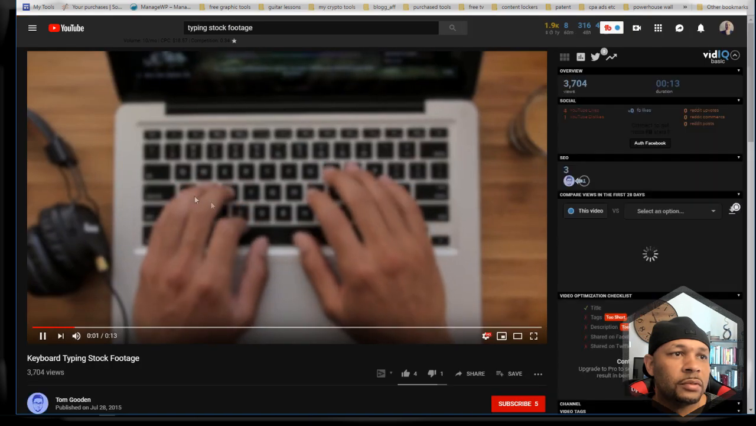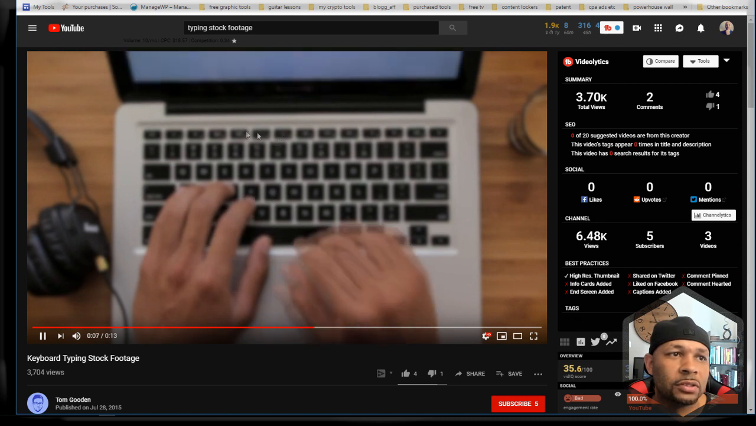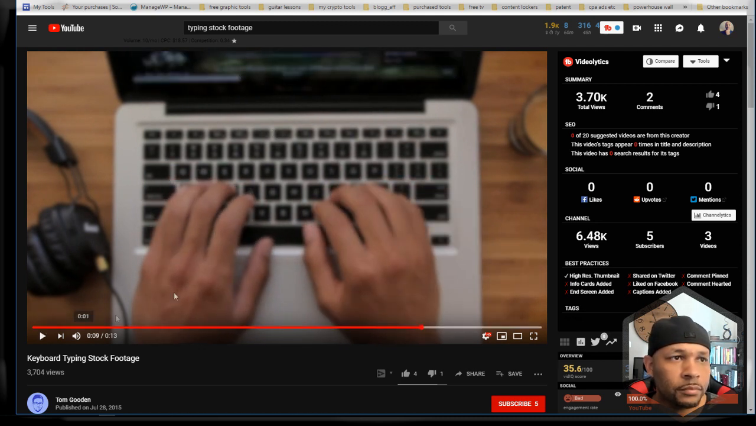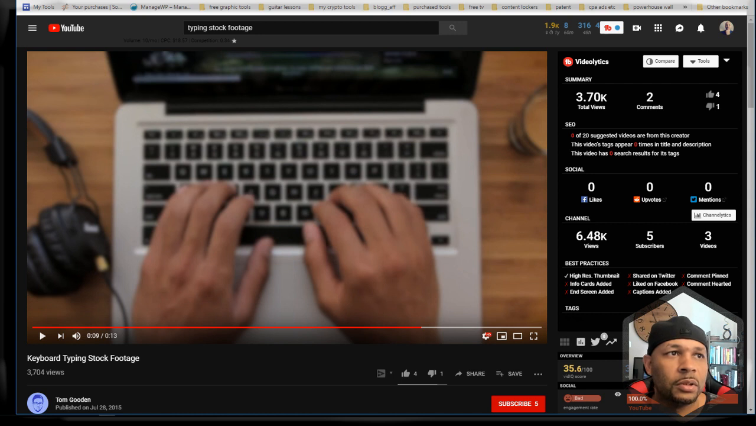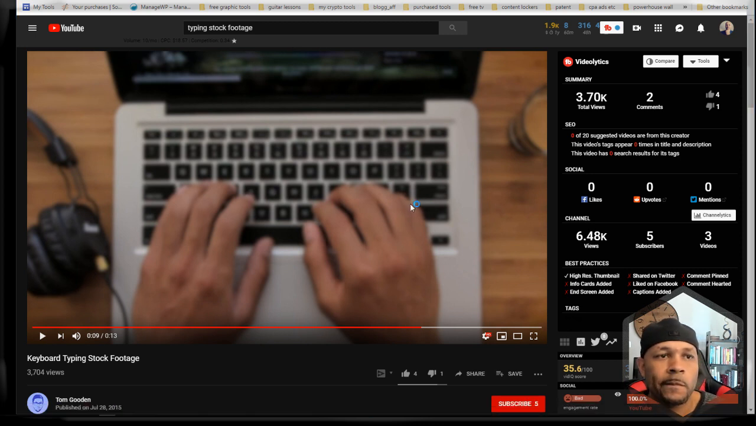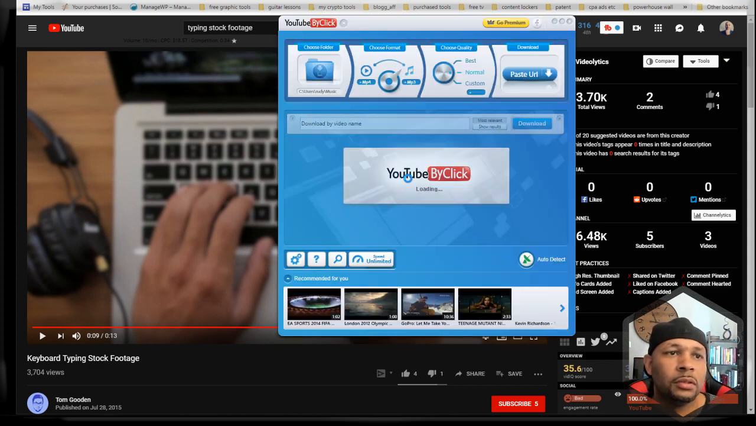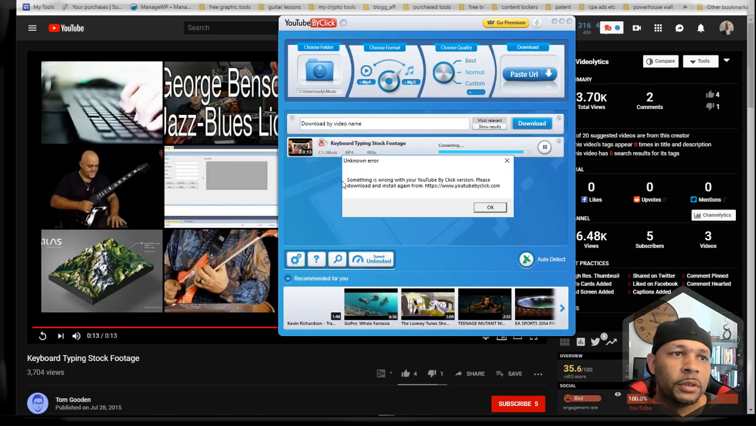It gives that impression of, you know, there's the music there. It's kind of blurred out, so the text should show up well on top of this. Now, being that this is a strip, I can't just link to a video. I'll have to upload a video. That's the only thing. So I would have to copy that and go to something like Clip Converter. But I've also got a plugin, YouTube by Click, and I can run this program too. Just ignore the error message. So it basically downloaded that video.